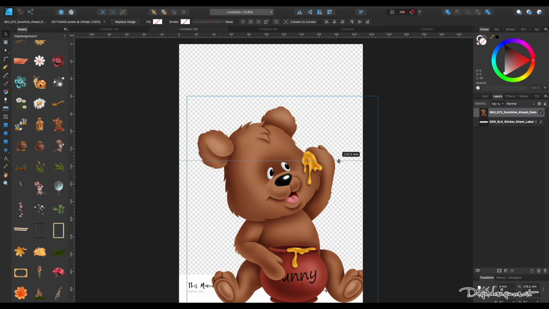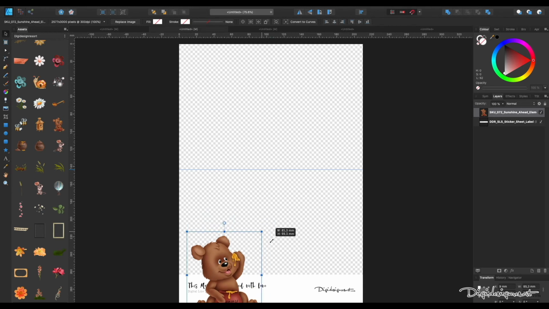And then we know basically, it doesn't have to be 100% precise. If you have it 14, 15 centimeters, that's okay. And then you just click on the bear and you transform it to a smaller size.